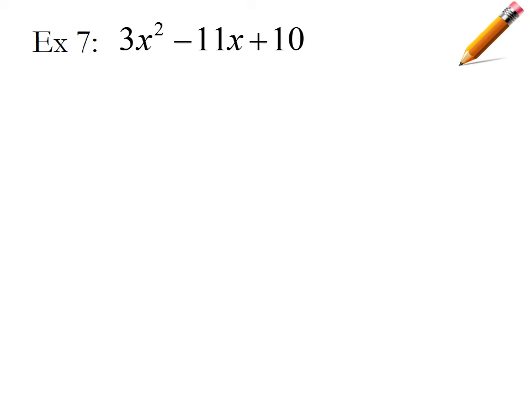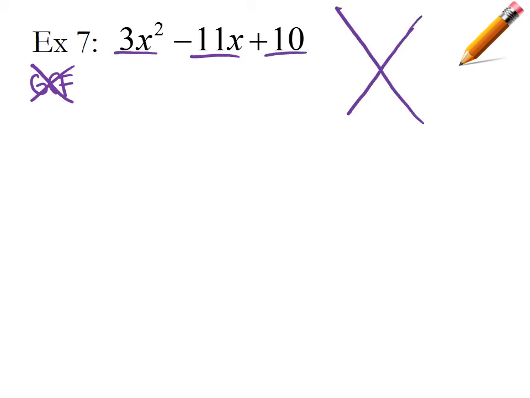Okay, let's take a look. First thing I need to identify is that I don't have a GCF. I do have 3 terms, so I'm going to jump straight into AC method. I do have a leading coefficient of 3, so I can't make any assumptions yet.